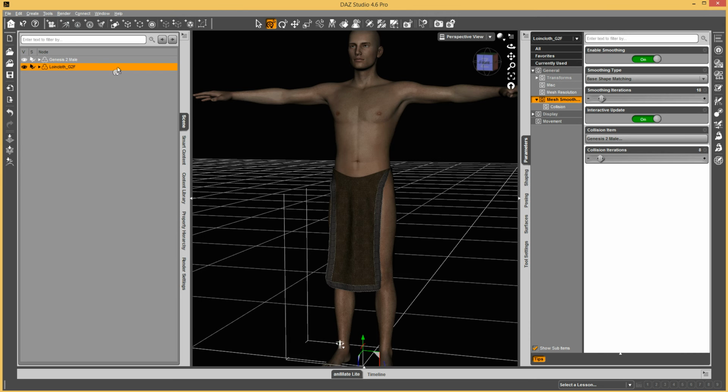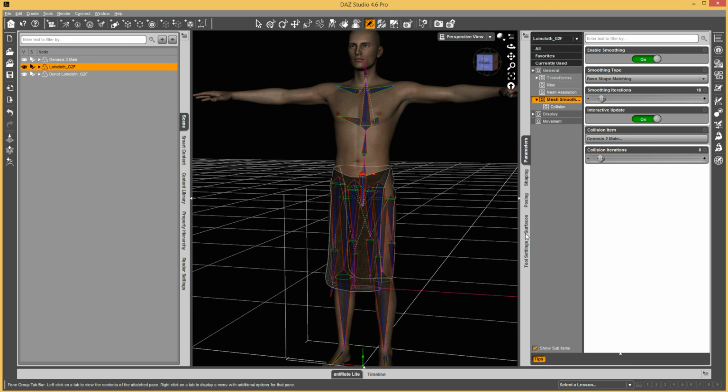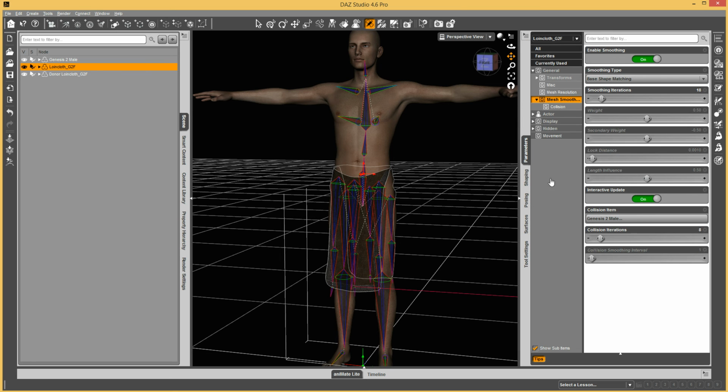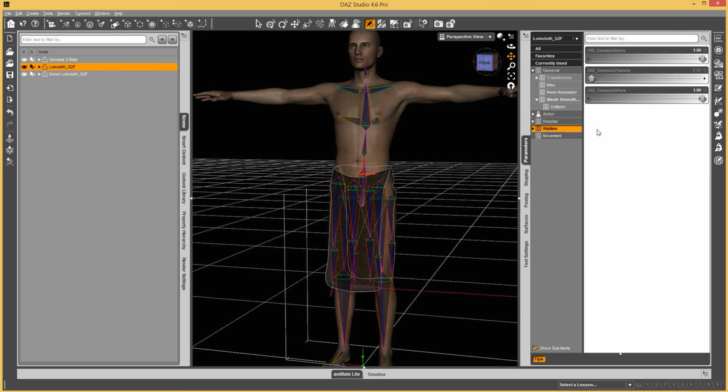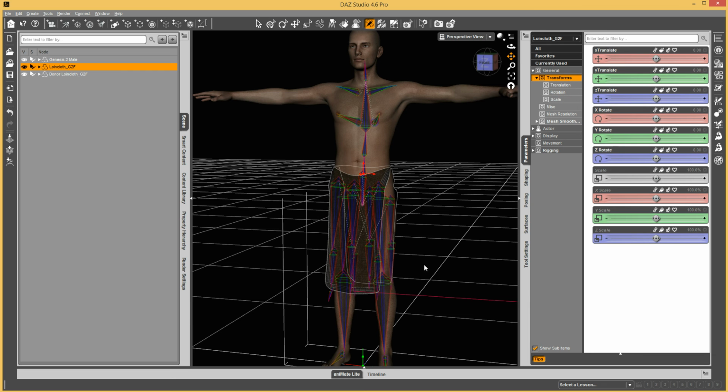And now with the loincloth selected, we go to the joint editor tool and we want to right click, create, extract donor figure. And now we're going to go into the loincloth. We need to show hidden, and go under hidden, and we have these 3 properties. Right click and go to edit mode, and select these 3. And right click and delete selected property. Now it'll mess things up a little bit, and that's okay.